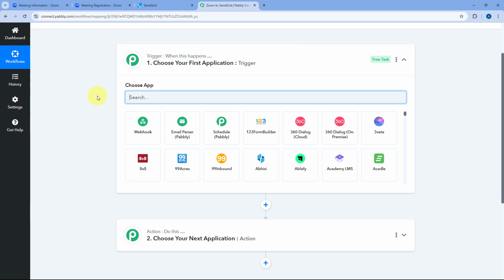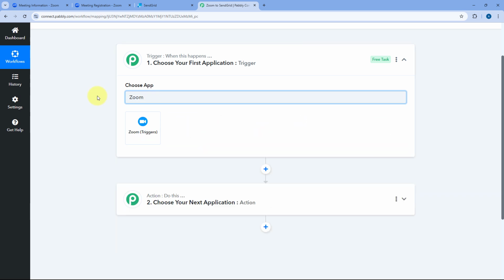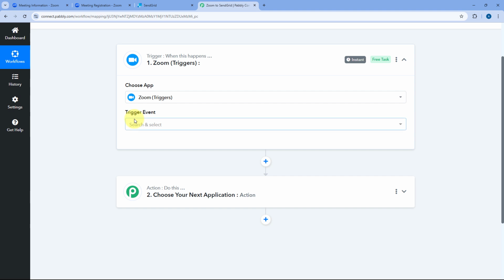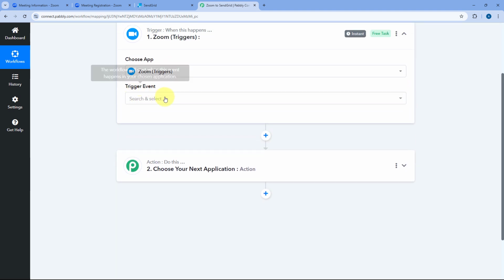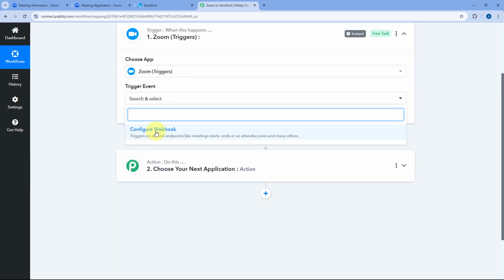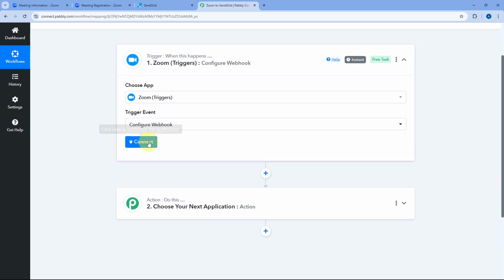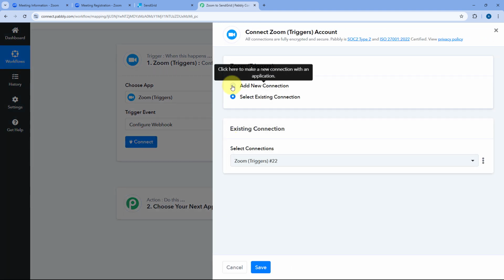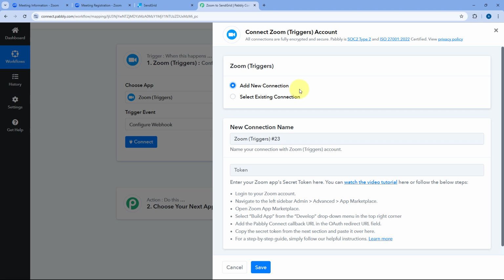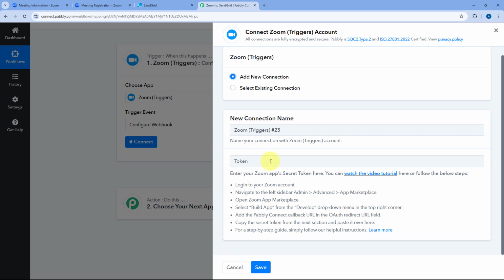Starting from the trigger window, in Choose App, we are going to search for Zoom and select Zoom triggers over here. Then after that, here in trigger event from this drop down, select the trigger event as configure webhook. Then just click on connect and select add new connection. Now here we have to connect our Zoom account with Pabbly Connect. And to make this connection, we have to enter the token from our Zoom account.